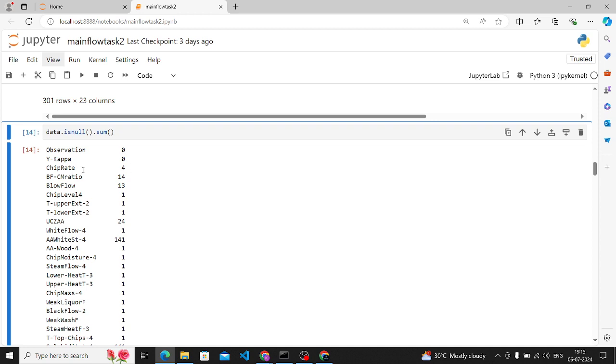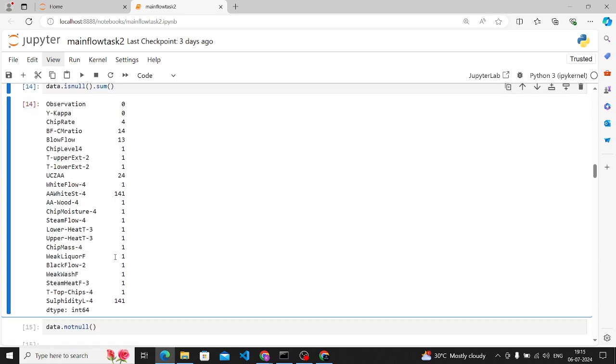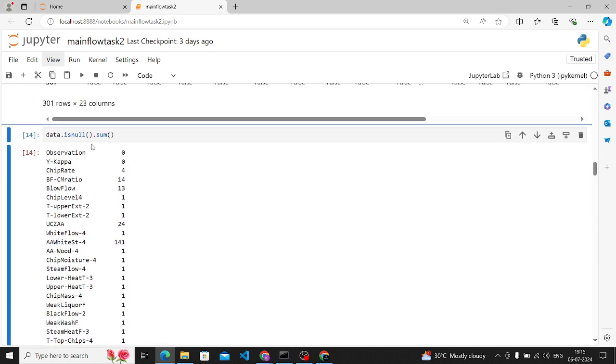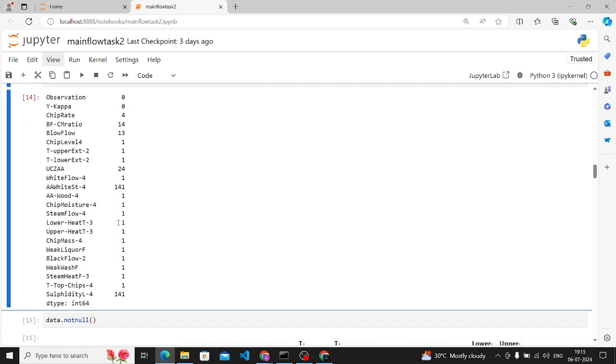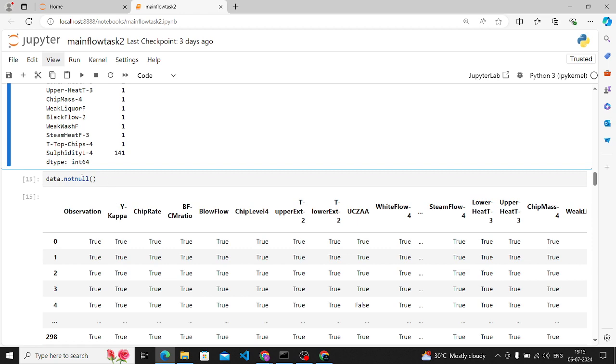Four null values are there in the chiplet column. 14 null values are there in the BFCM ratio column. So the isnull().sum() function tells you the sum of the null values in each particular column. Now comes the notnull function.